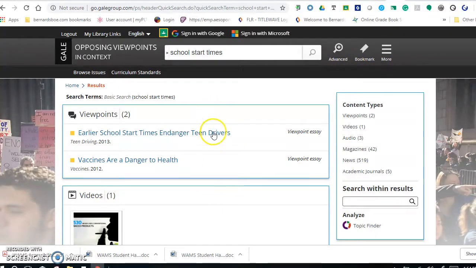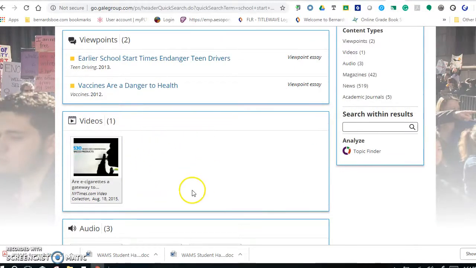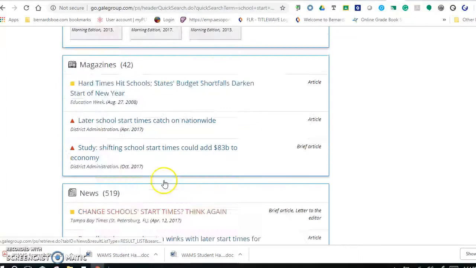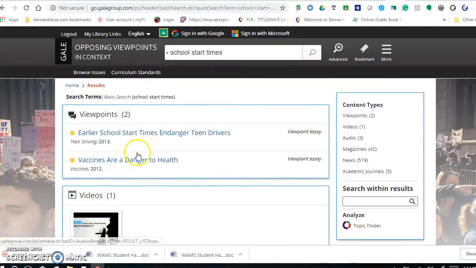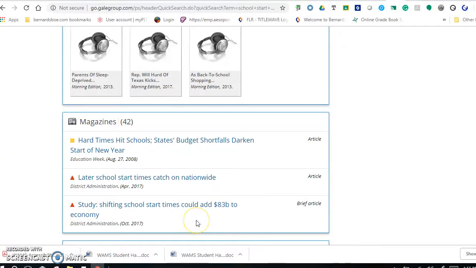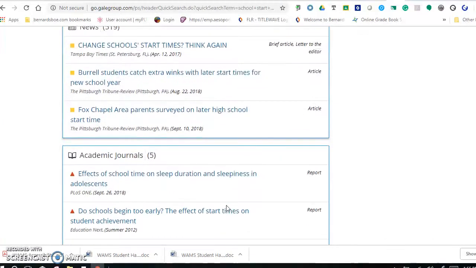The results are organized into white boxes by type of article or format: video, audio, magazines, news, etc. If you see a viewpoints box for those types of articles, these are essays, and they're useful for choosing your topic and your point of view, but not for taking notes. Magazine and newspaper articles are great choices for getting information. If you have a statistics box of articles, those are also great for getting data to support your argument.